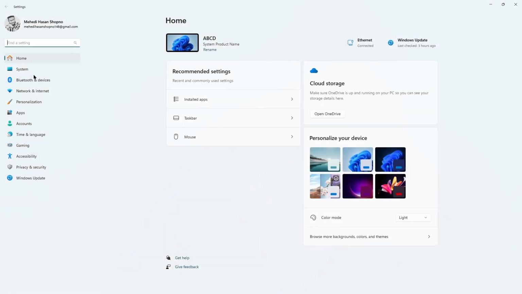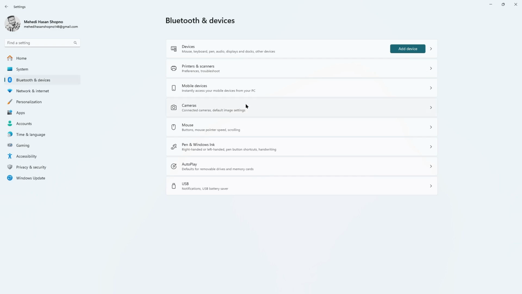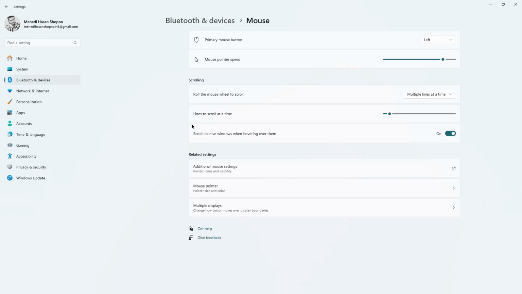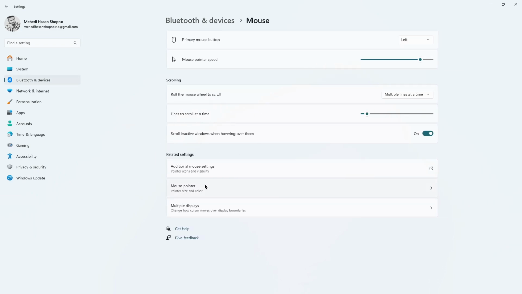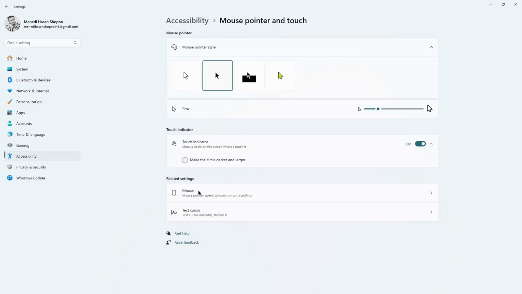After that, here we'll get an option called Bluetooth and devices. If you click on that, then you'll get an option called mouse. If you click on that, then there will be an option called mouse pointer, size and color. If you click on that, then you'll get four different styles over here.